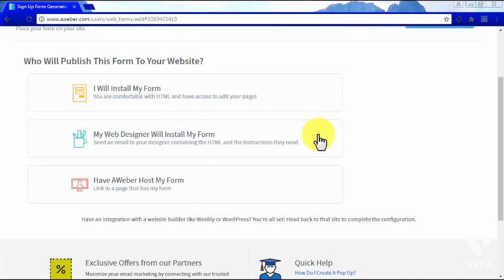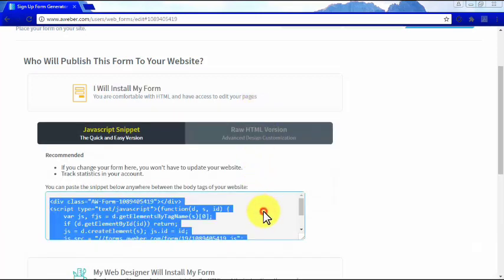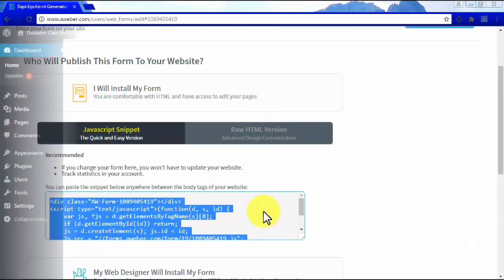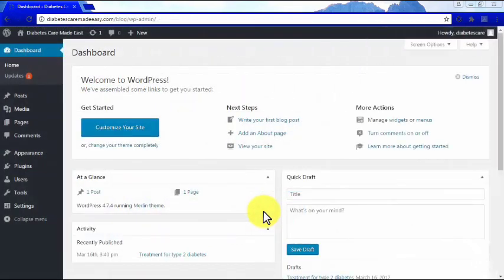You can select My Web Designer will install my form if you want to email your form's code to your website admin, or you can select Have Aweber host my form to simply host your squeeze page on Aweber's servers and use their URL. For this particular example, select I will install my form and copy the JavaScript code shown in the field below. How can you insert your squeeze page in your website or blog?